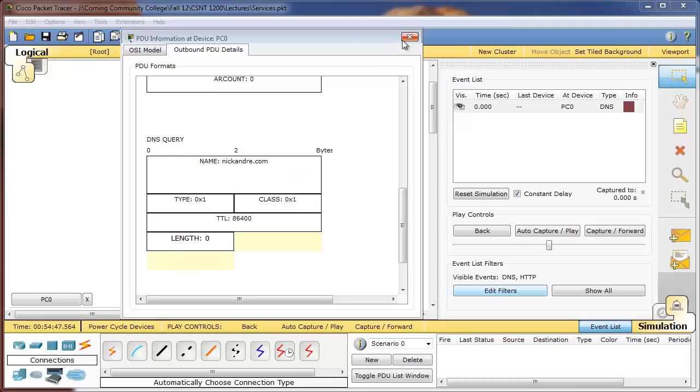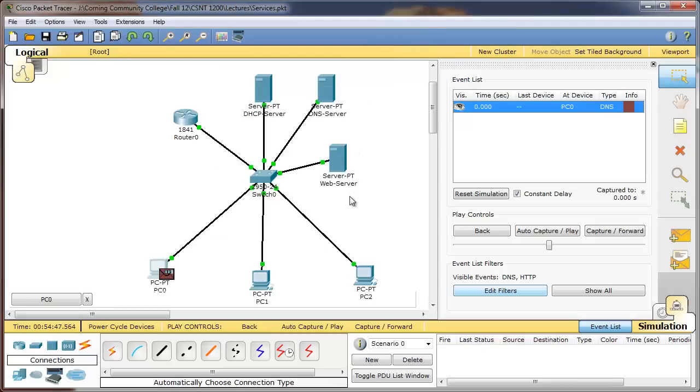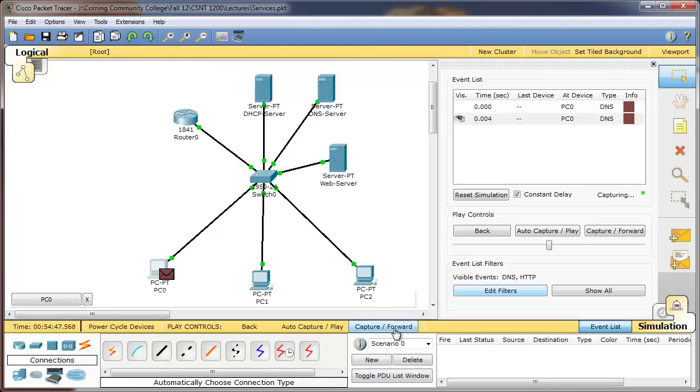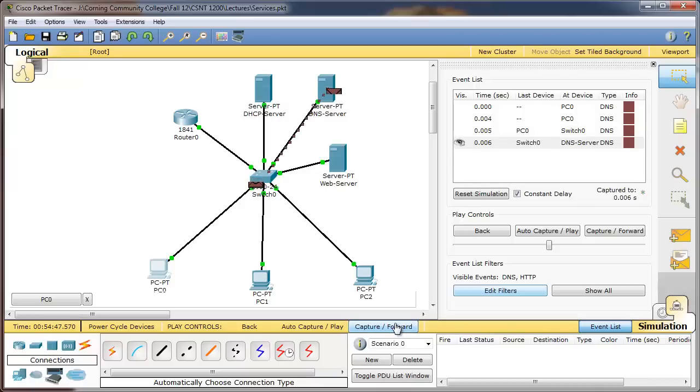So let's close out of this and study where the message goes. Let me click forward. And it looks like it didn't find it locally, so it's going to send it to the switch now. So I click forward again. And it should only arrive at one place, and that being the DNS server. So let's click forward. There it is. Give it time to regenerate that message. Then I'm going to click forward.